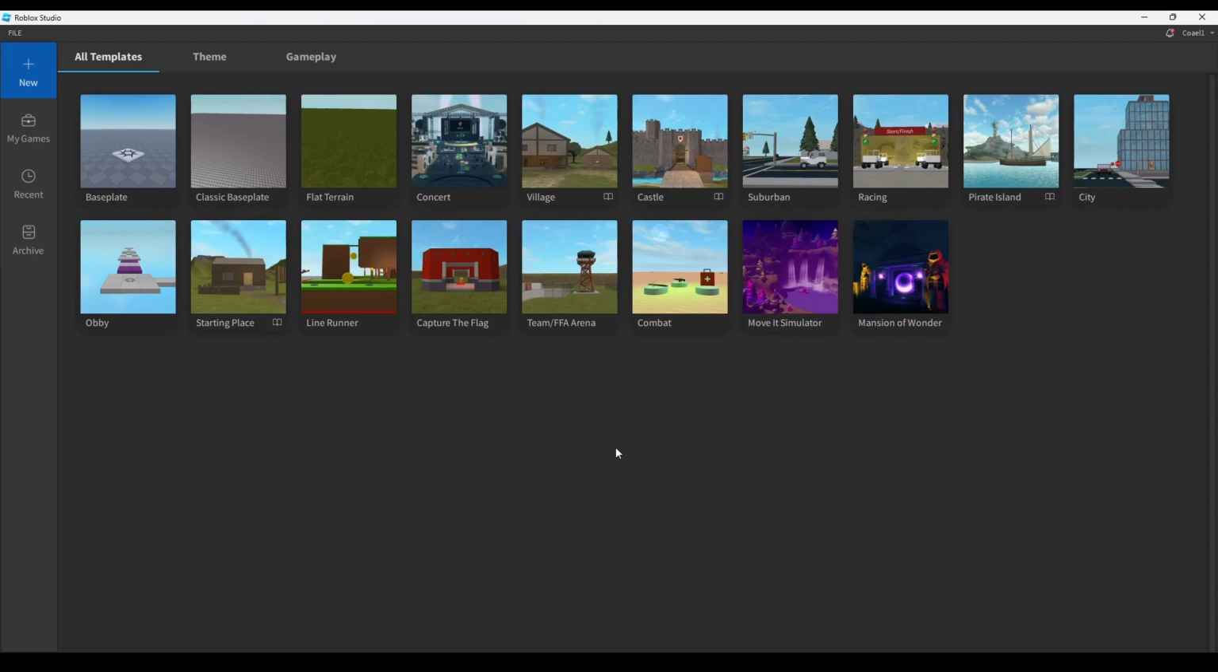You most likely have probably downloaded Roblox Studio. If you haven't, just go to the create tab on the Roblox website and then go to where it says download Roblox Studio. Once you're in there, you'll see something that looks just about like this. It may look updated if you're watching this super far in the future, but it should look something like this.